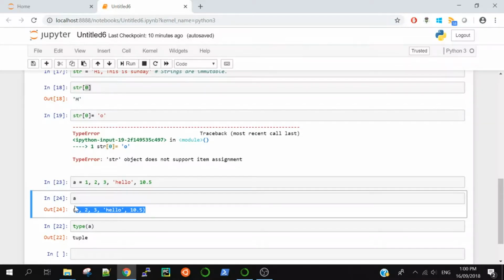Now let's come to the point of whether a tuple is mutable or immutable, like a list is mutable and a string is immutable. So let's try that.